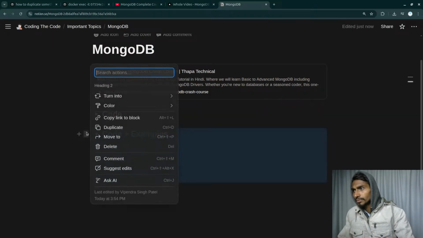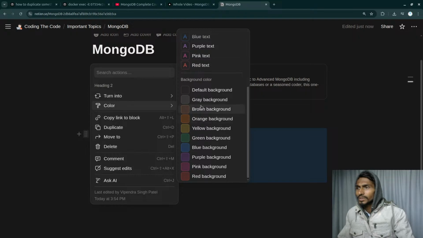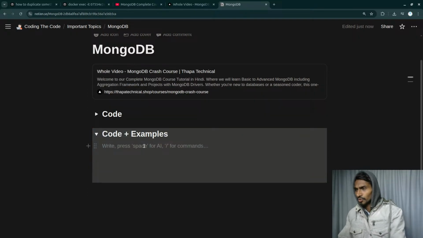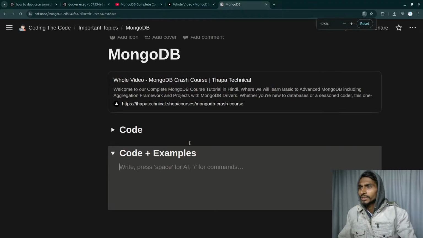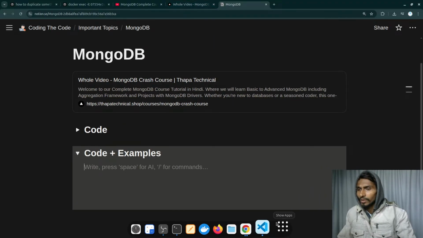Let me change the color of this as well. The color is going to be simply a gray background. That should be enough for me. Not only that, I may need to have some other things on the go as well, so I will be having a look at them.